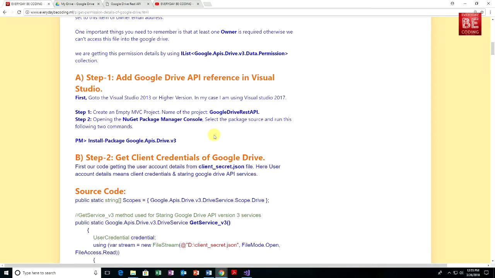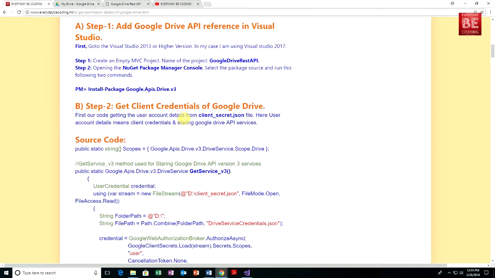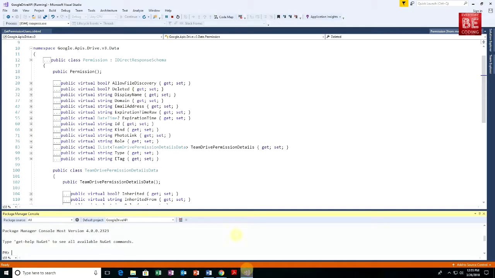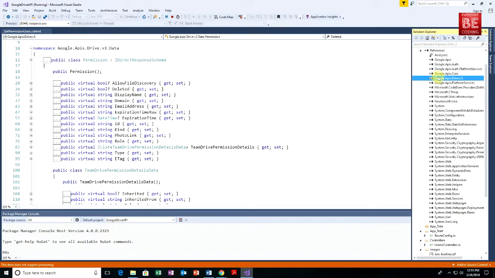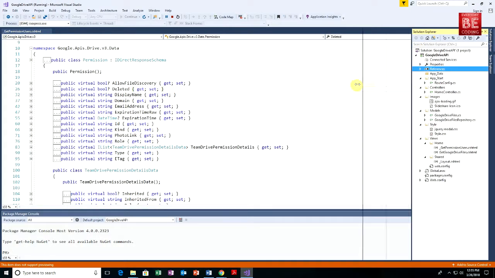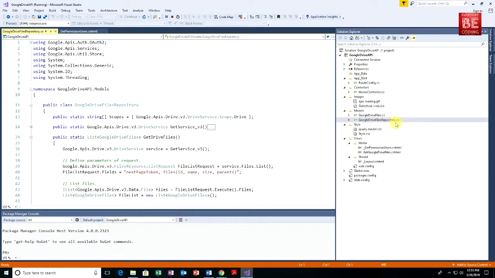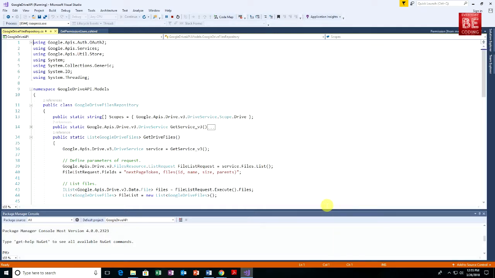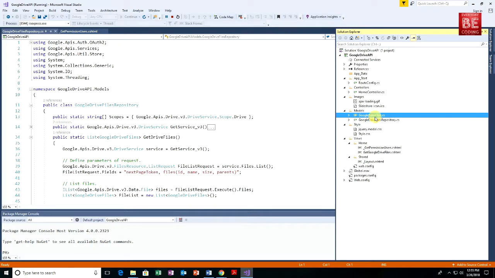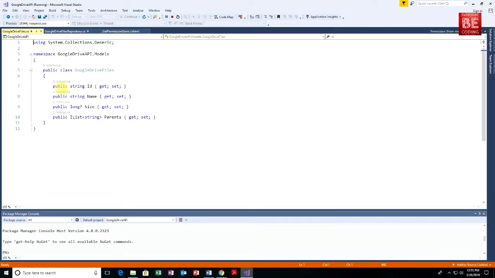Okay, and step 2, how to get the client credential of Google Drive. Within my solution, as you can see, when you go to the Solution Explorer, and within the Google Drive API files, there is a Repository.cs file, and this repository file gets all the details of Google Drive APIs. Here is the model GoogleDriveFiles, and within the model I am using ID, name, size and parents. So these properties are extremely useful when you grab information from Google Drive APIs.